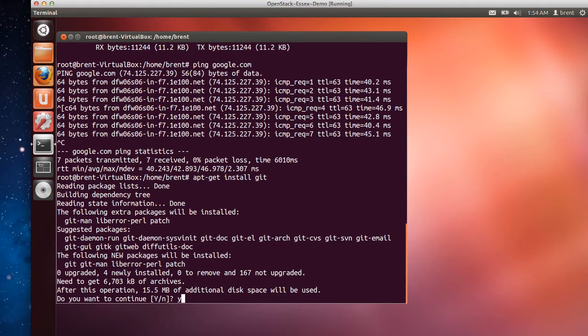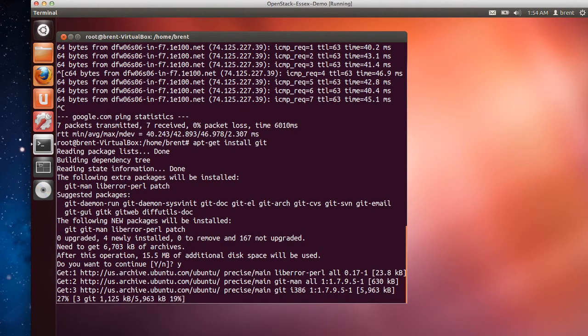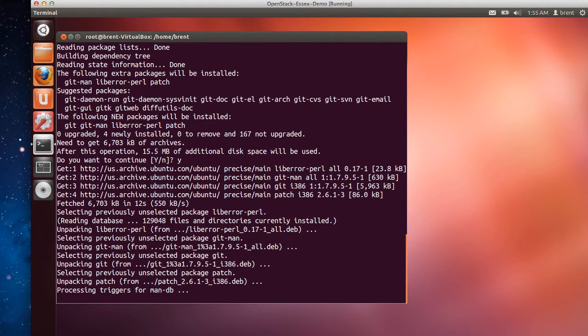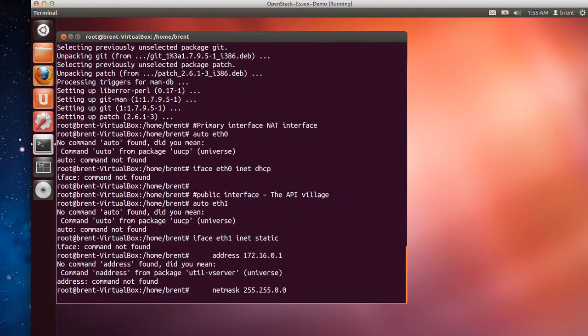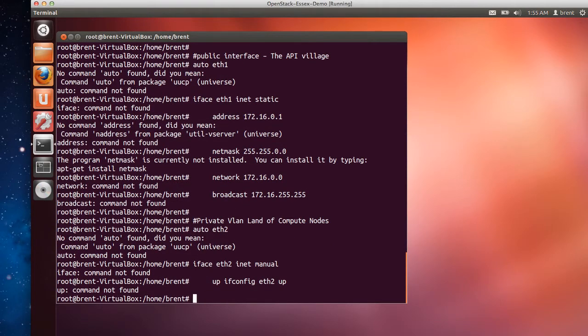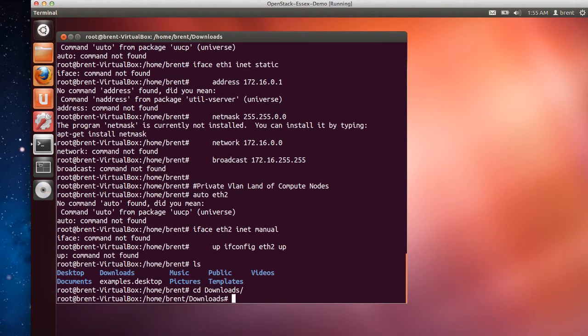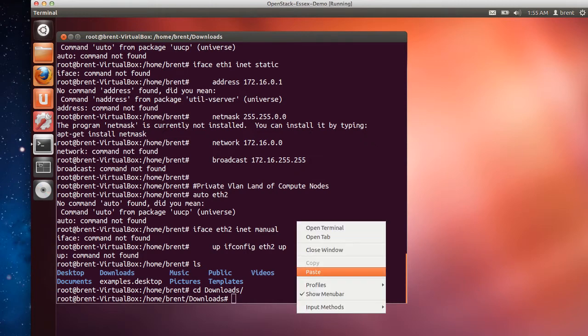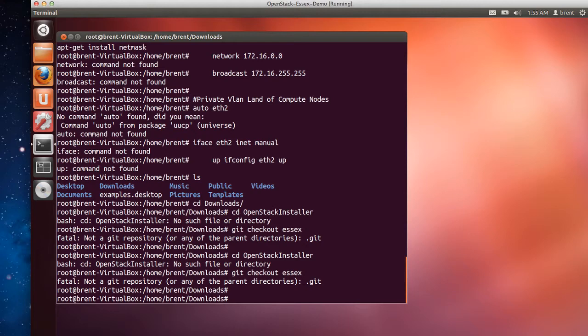Next, let's go ahead and install Git. That's what we're going to use to clone the repo. And next we're going to pull down the install script. And I'm typoing. Live demos suck. Not a very good sales guy apparently.